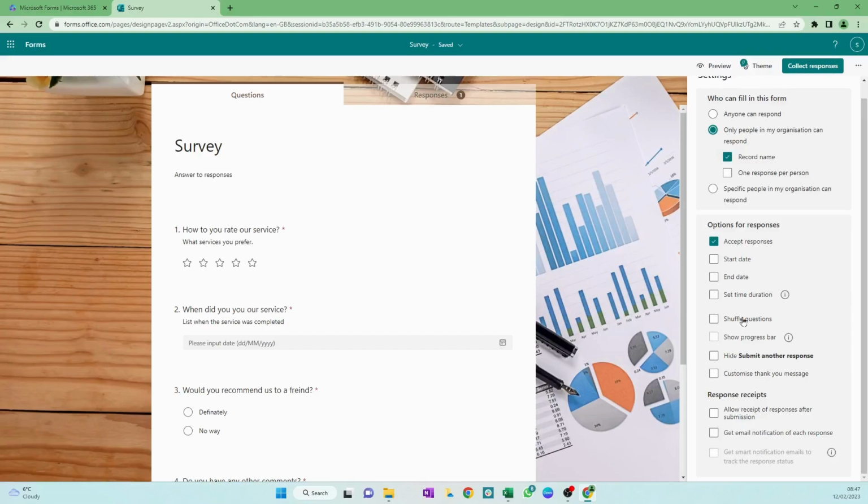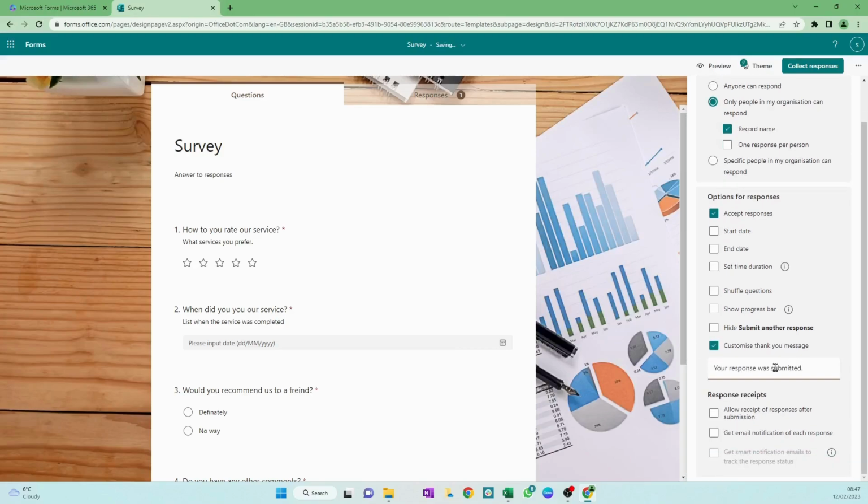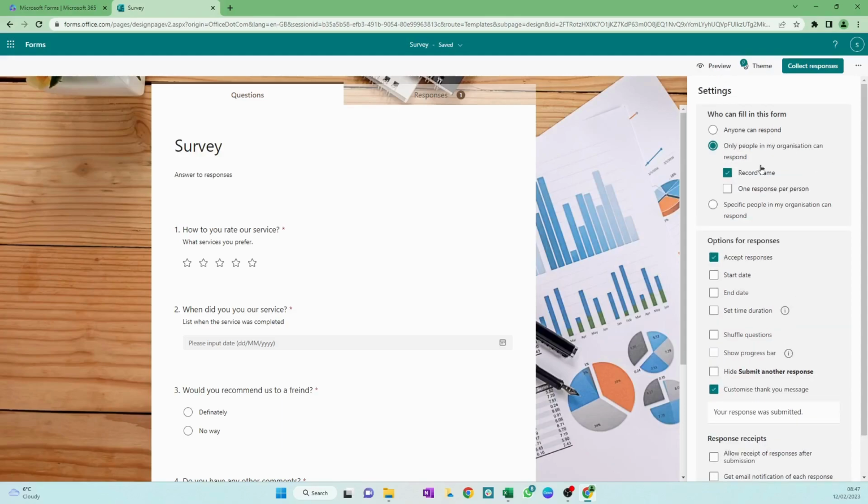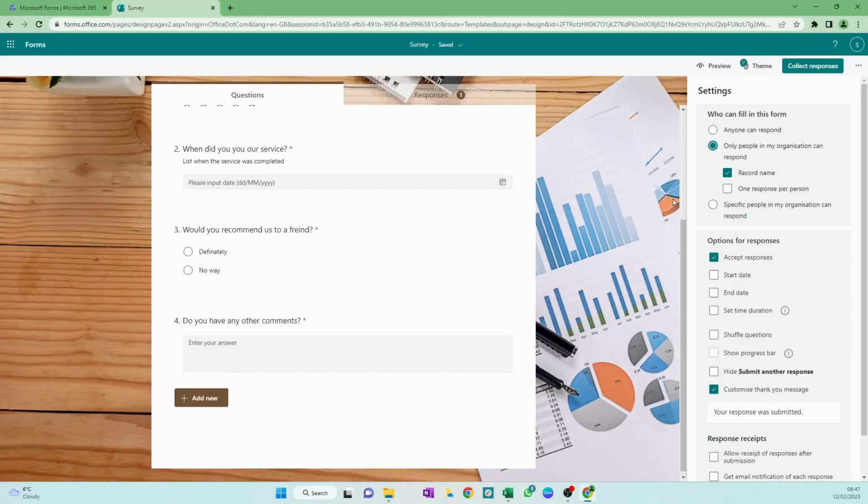You can shuffle questions if it is a test. You could also show a progress bar on the top if you have a very long questionnaire. And if you want them to resubmit it, that's also possible. You can also get an email notification if you want for everything. And you can also customize your thank you message. So these are all possibilities that you can have. Now, the theme and all of these kind of things can also be changed.